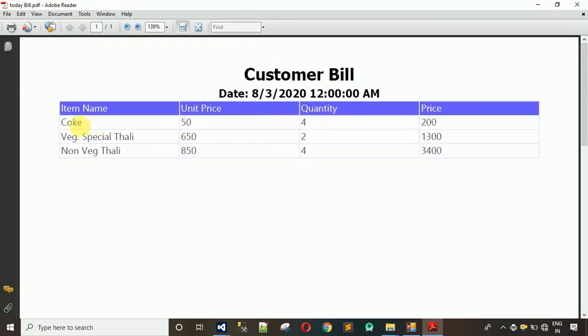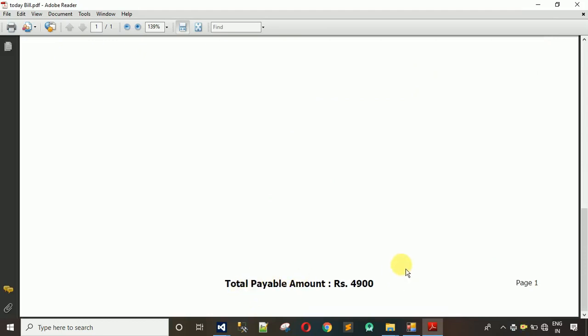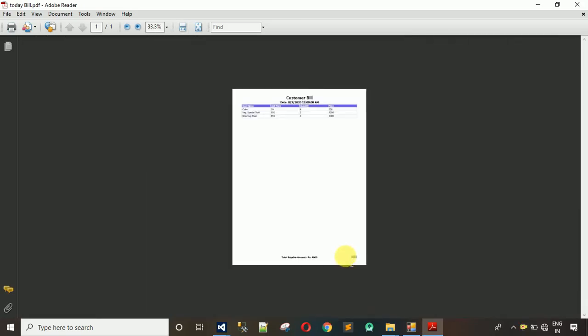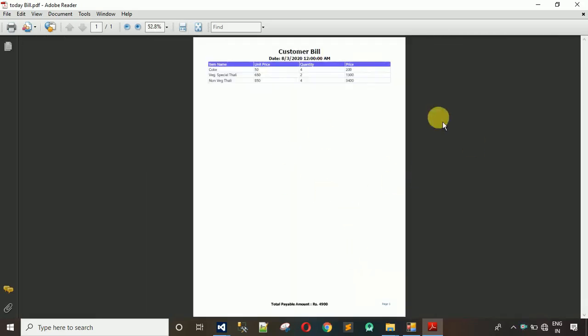Here you can see this. Initially we have added Coke as 50, 24, 200. Veg special thali is 652 and one price is 1300, and the total payable amount is 4,900, and the page number is 1, and here you can observe that padding, that is a space. Okay, footer space, and the bill looks like this. When you print this, it will print like this. Yeah, here you can observe we have the date, and this one is customer bill. You can change the text for this one.